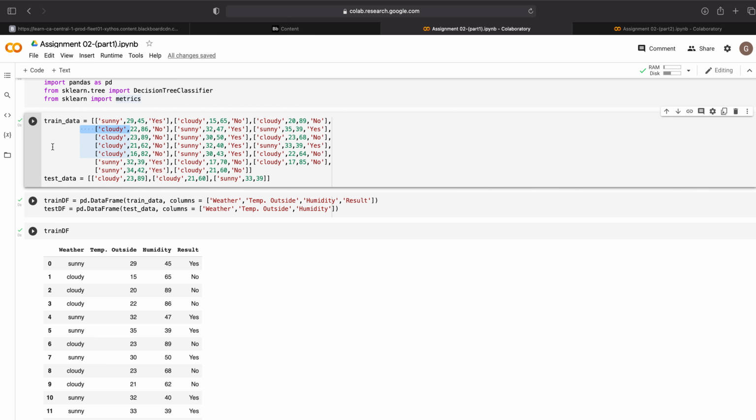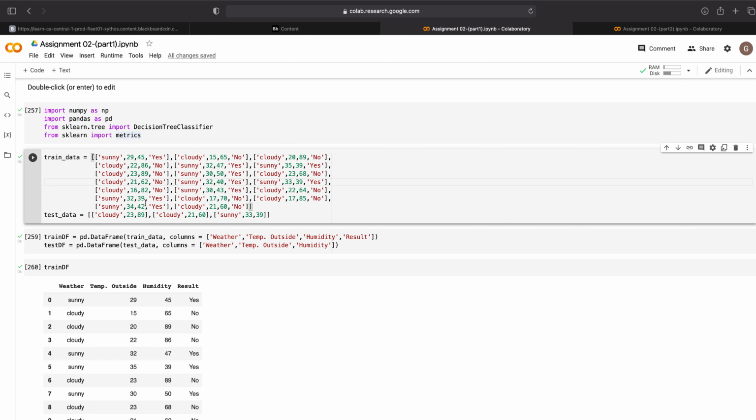This is my train data. It has 20 rows and three columns: the weather condition, the temperature outside, and the humidity, and whether you can play. This is hard-coded data. I was thinking of using a CSV file for this, but as the instructions didn't say anything about it, I preferred not to do that.